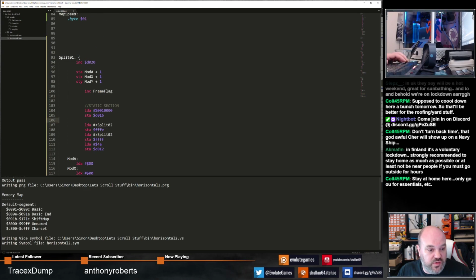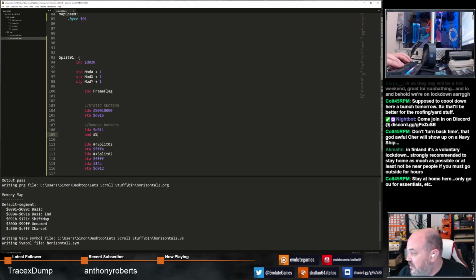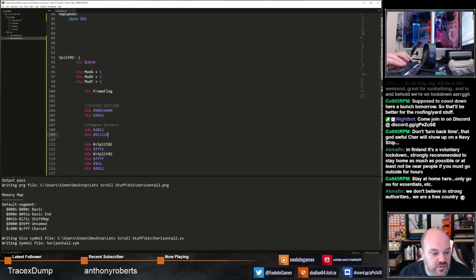But also we're going to remove the borders before we jump to the next section. To remove the borders, basically you need to switch to 24 row mode. I'm not going to change anything else in here, so I need to turn off bit 3 like that. And then we're just going to wait for the raster to get past that section.